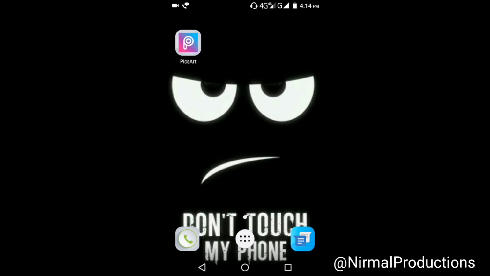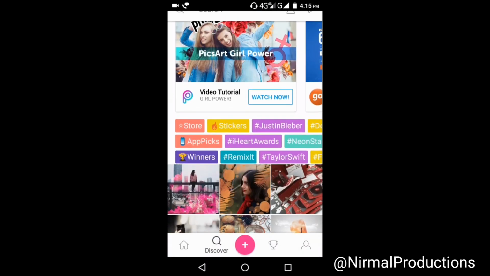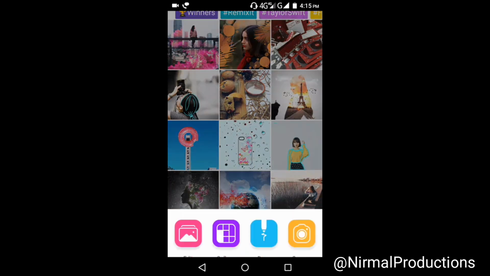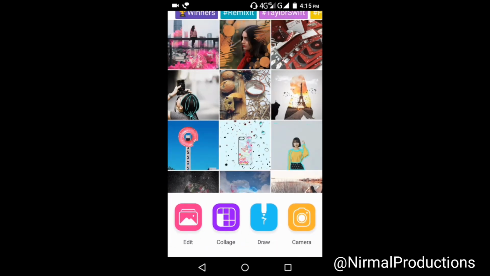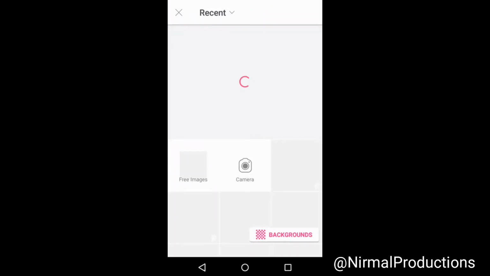I'm talking about none other than the PicsArt app, because this is the best app to edit photos. If you want to create thumbnails, a banner, or anything, or edit your face, this is a complete package. You can simply download it from the Play Store, or I can give the link in the description below.